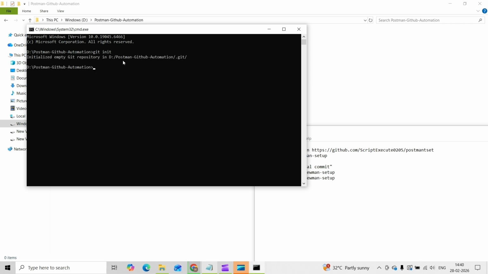So what this command will do is git init. This is very important. GitHub commands are very important. This command converts this normal folder into a Git project. Remember, by doing this, we have converted this normal folder into a Git project.